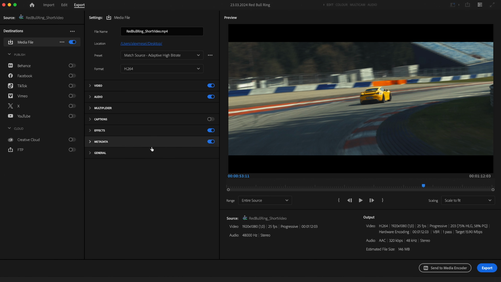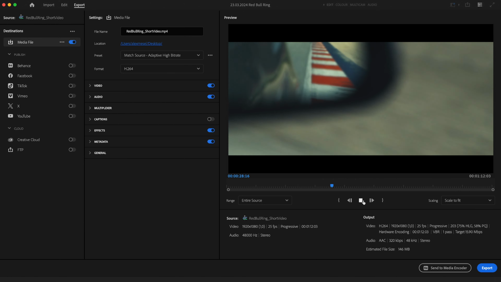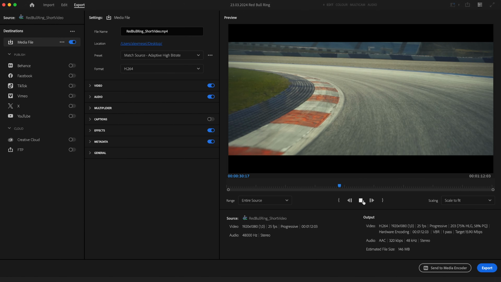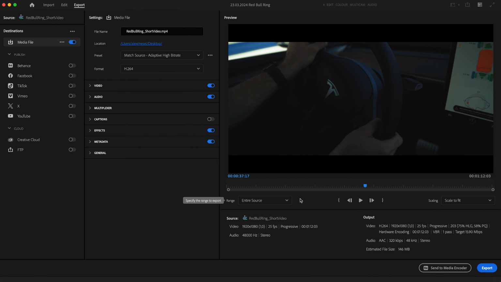Now, before we go ahead and start tweaking the settings here, let's take a look at our preview section. Here we can quickly preview the video that we want to export. We can also play it. Now, on the left side, we have the range, and this is a very important parameter. Right now, I have the entire source selected because my sequence only contains the final video, so I'm okay with Premiere exporting the whole thing.